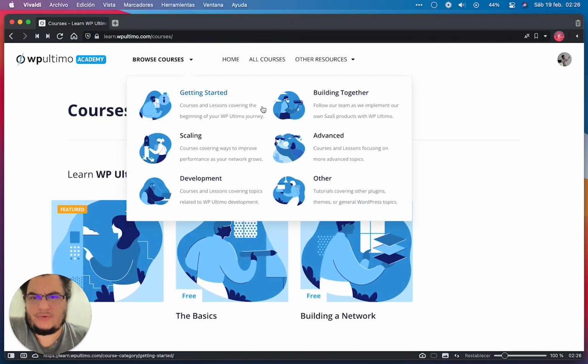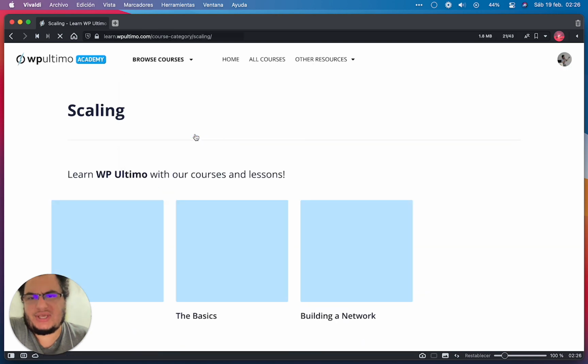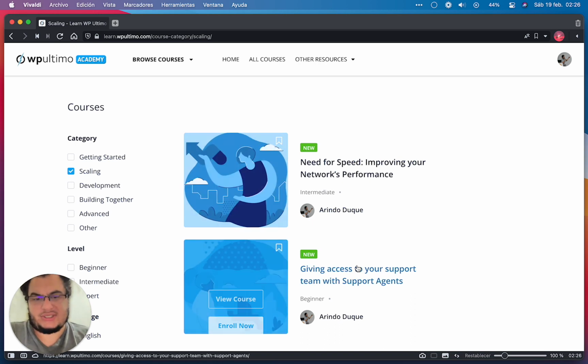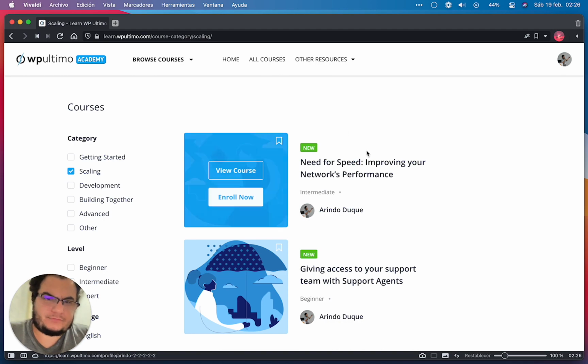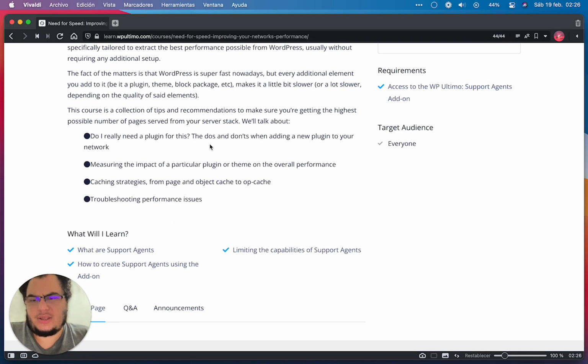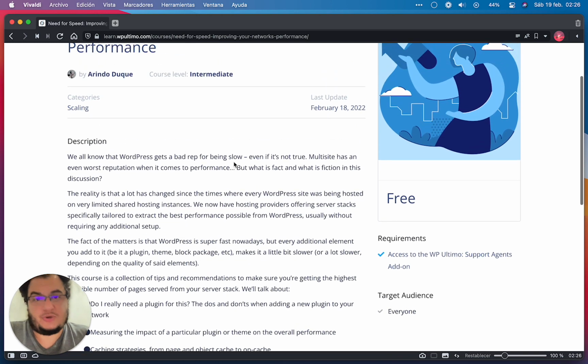And let's go through the categories. So on scaling, things that we want to cover. So a deep dive on support agents, tips and tricks when dealing with plugging your network's performance, really.